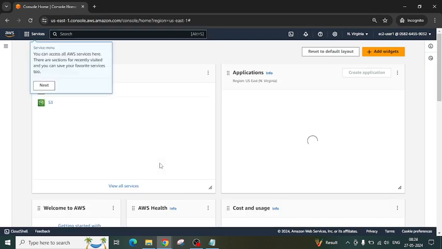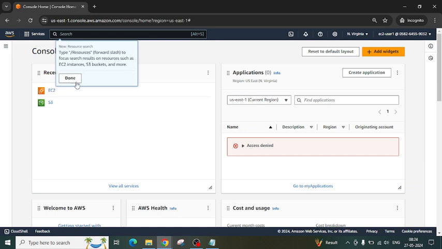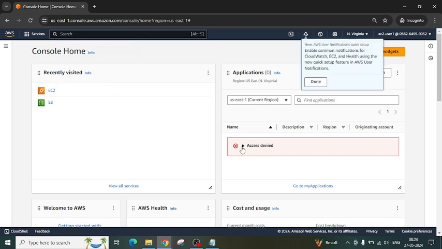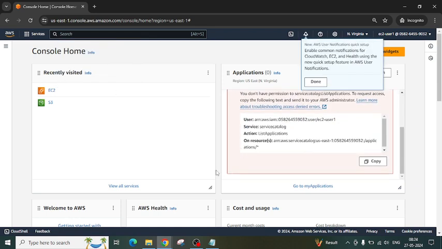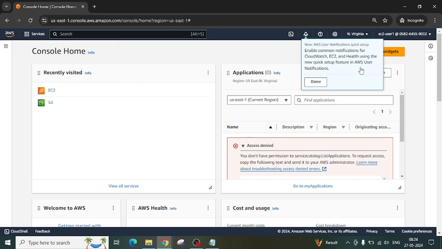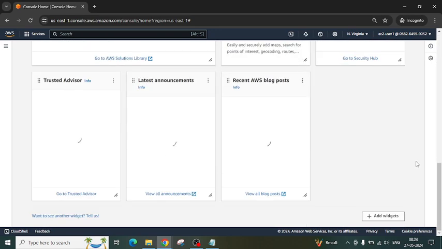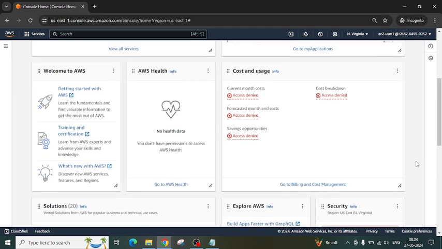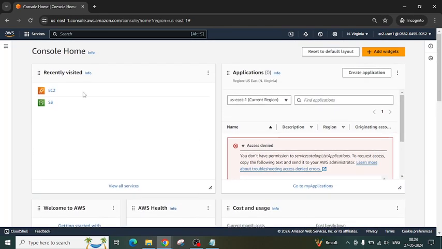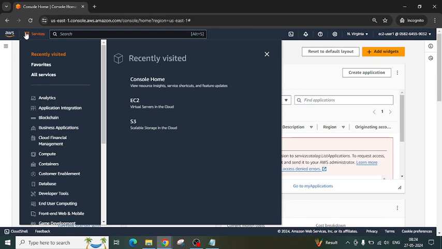Okay, done. So see, if you see here, nothing is given. Done. Okay, very less permissions we have, cost we won't have. If you go to the services, we can list it. Now just go to EC2.